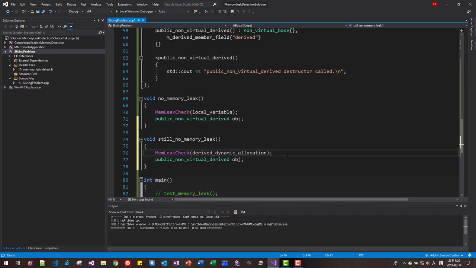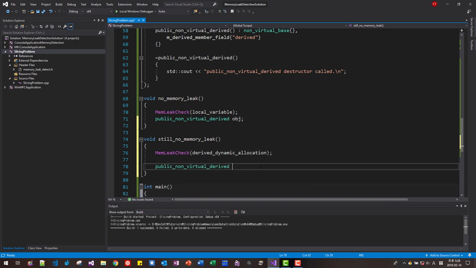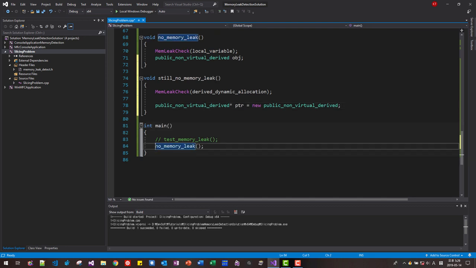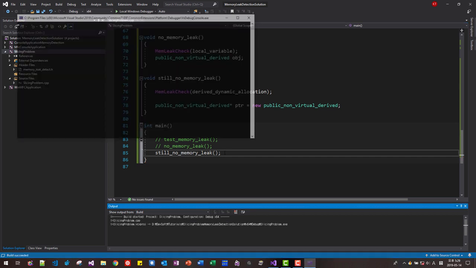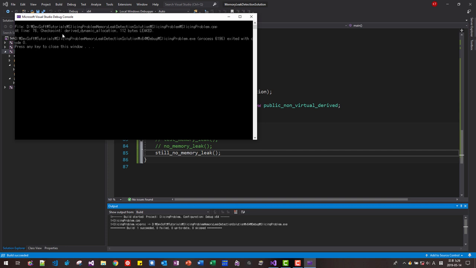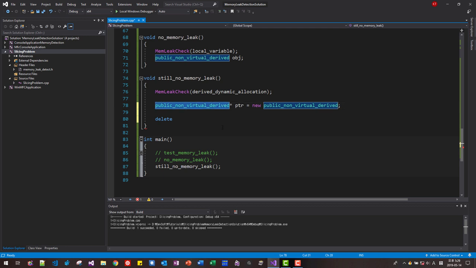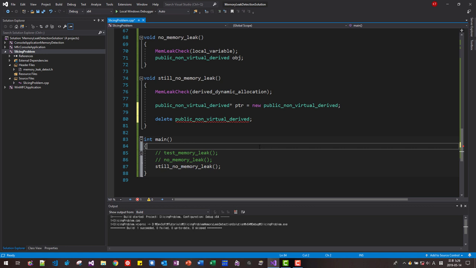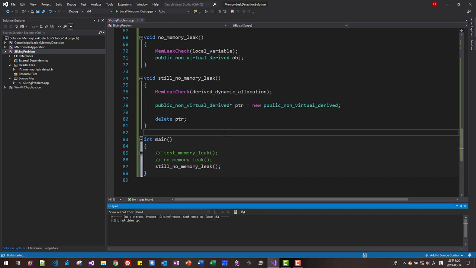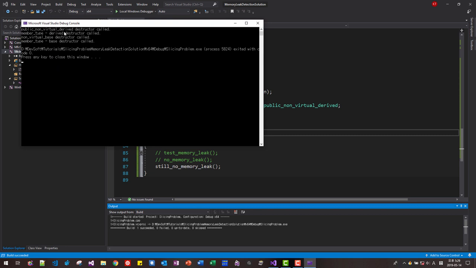Now in this case, we dynamically allocate here, ptr new, we dynamically allocate. Now I disable this, I copy, paste it, Control F5. We have to delete, paste, Control F5. Sorry, ptr. Okay, Control F5. No memory leak. Four destructors are called properly.